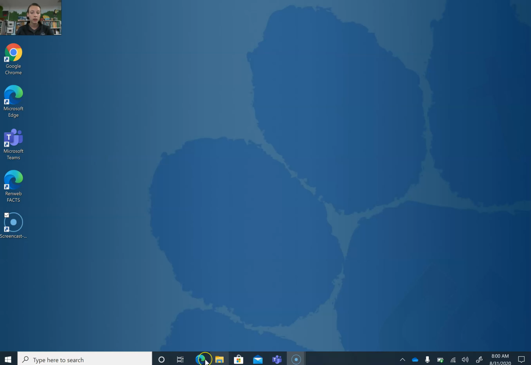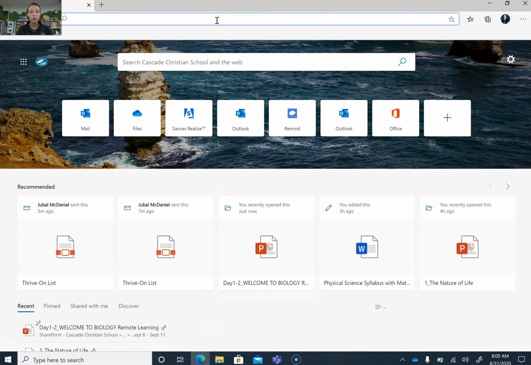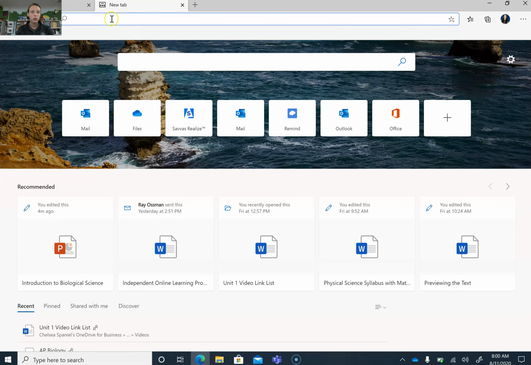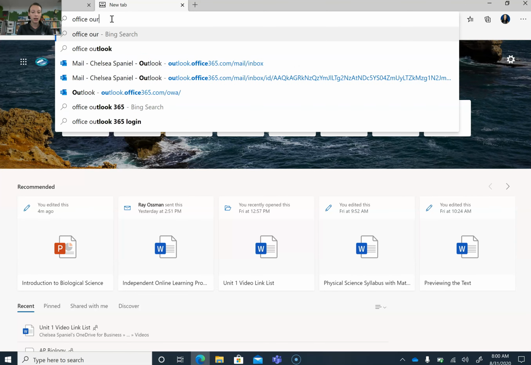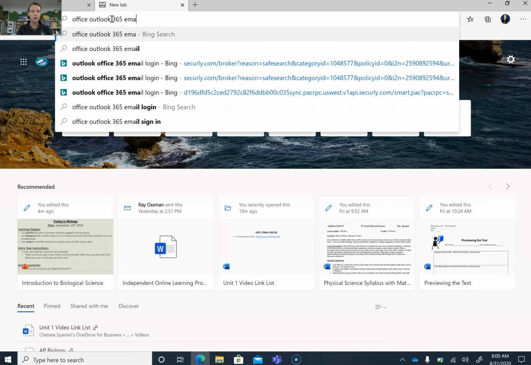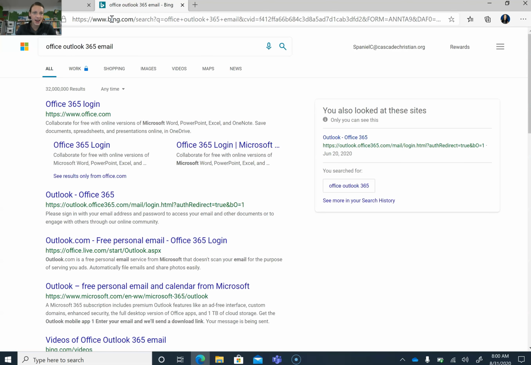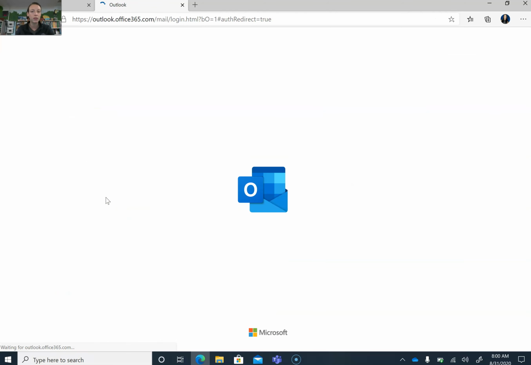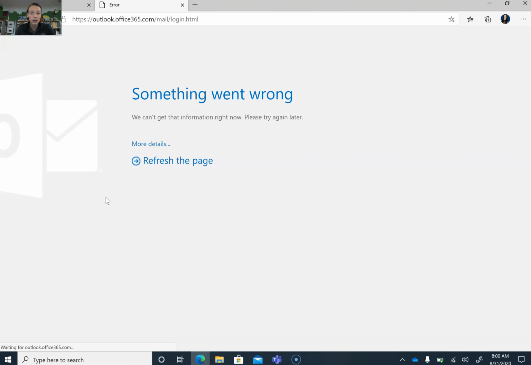All right, so you can start by using whatever browser you so desire and going into your Office Outlook email. I already have mine set up, but if you didn't, you could go to Office Outlook 365 email. I just searched that in Bing, and you'll pull up one of these. I just go straight to the mail one. It's easier for me to log in. You could do the Office 365 login. Once you log in, you're going to need to access your email anyway.